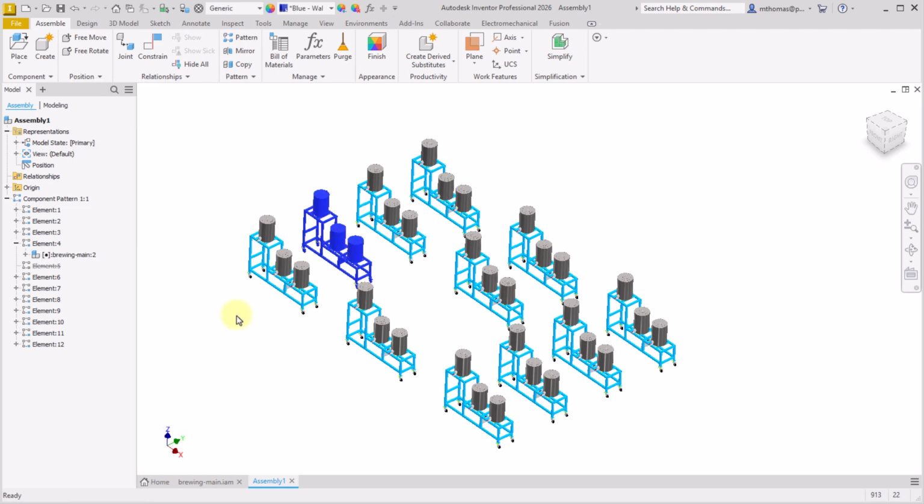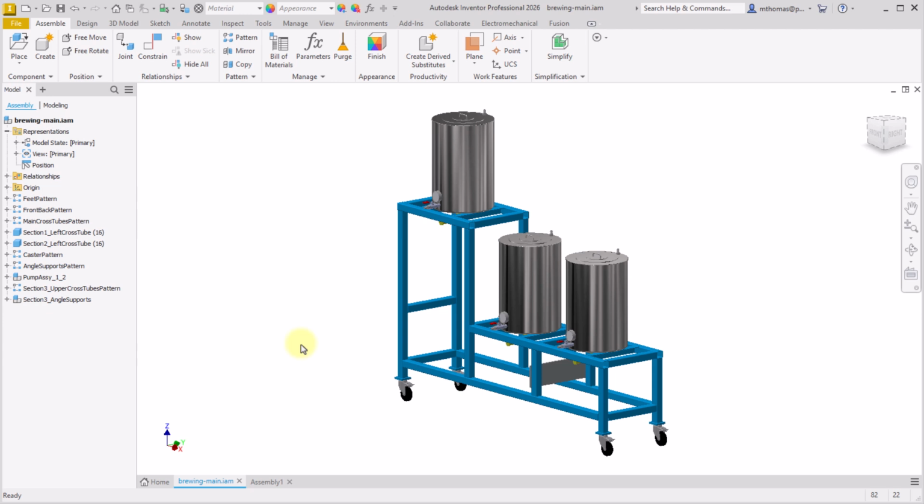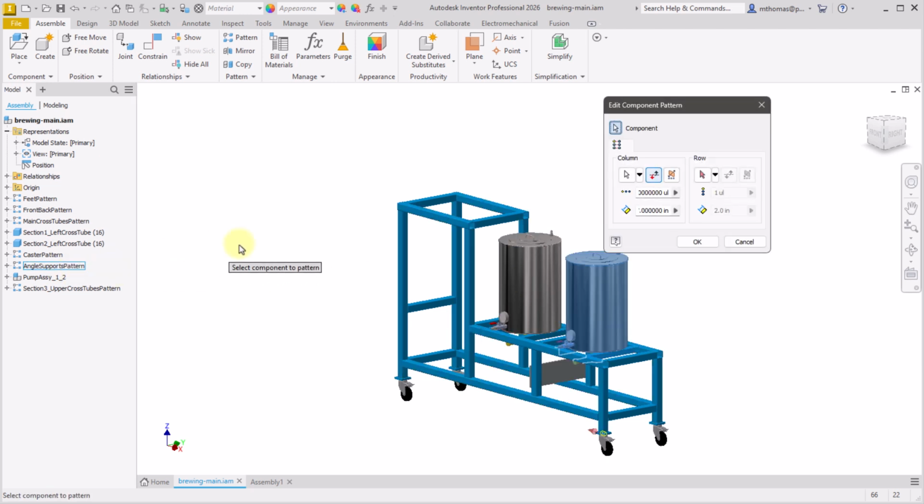Now let's open the component in its own window. I already have it open, so let's just pick its tab. I'm going to delete the extra canister. And now let's make a change to the existing pattern, changing the count to 3.